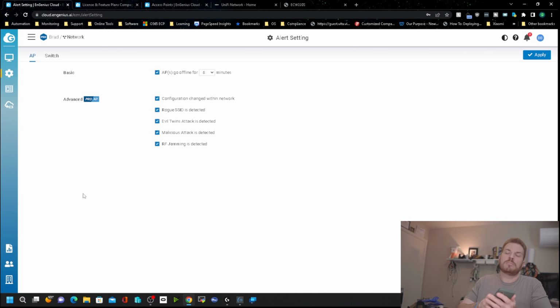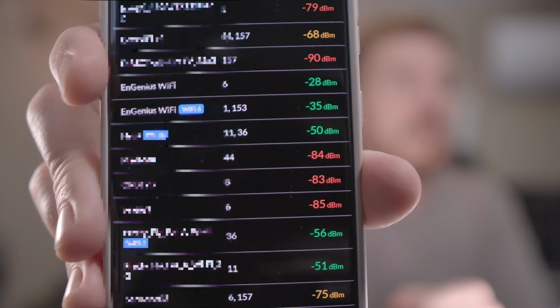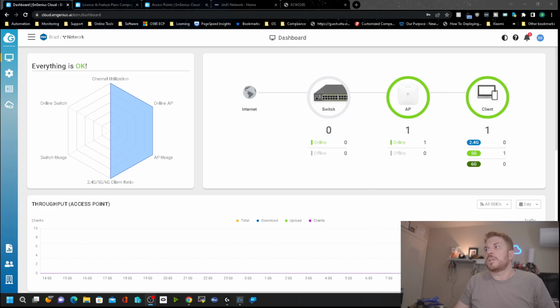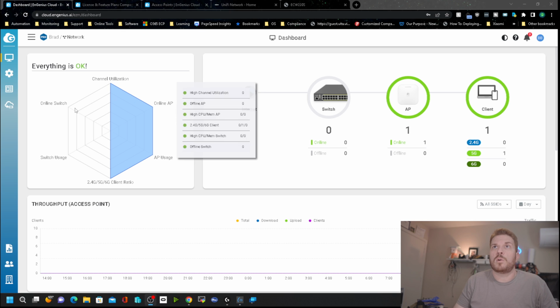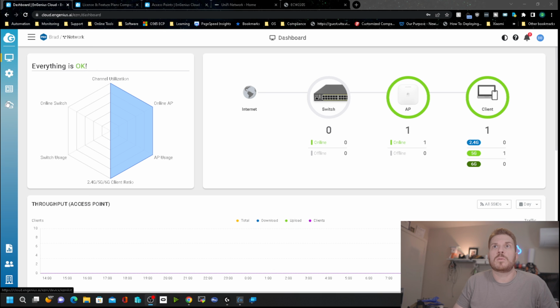So this is interesting. I have the EnGenius Wi-Fi on channel 6 here. That is my hotspot on my phone, and then the one below that is the actual access point. Now, I don't know how long it takes for it to show up or where it will show up, but supposedly the security features of this access point will somehow notify me. I just don't know where or how.